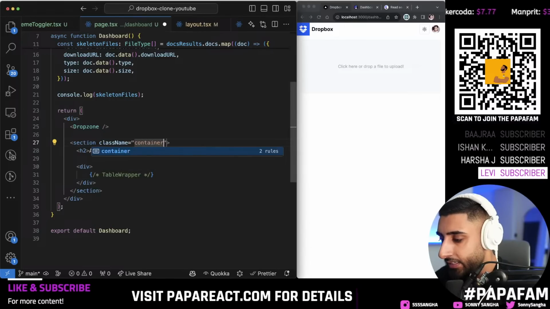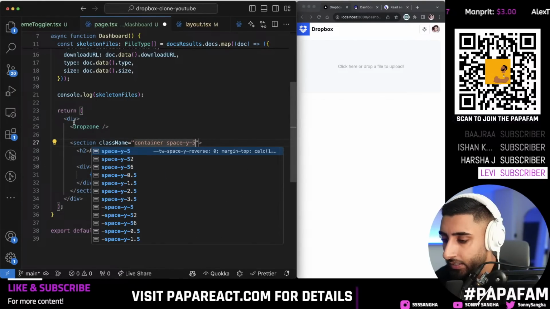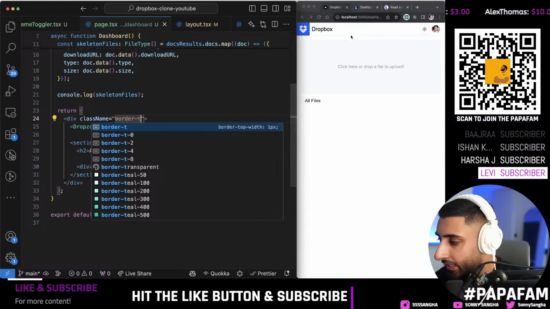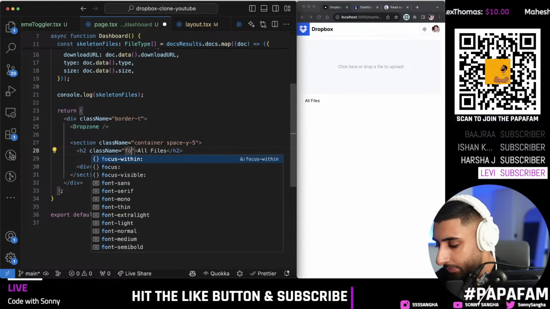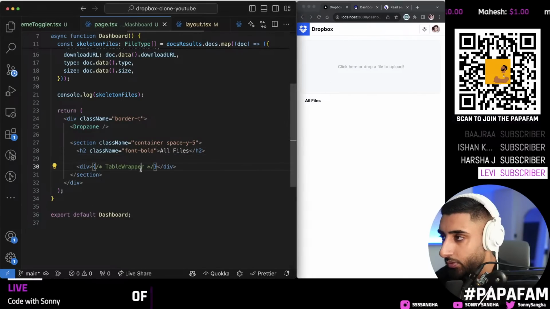I'm going to go ahead and say that this is a container. It should have a space Y of 5. The div here, I'm going to have a border on the top. So it's got a simple line there. There you go. We say all files. And I'm going to say class here should be font bold. So very simple bit of styling there. There you go. Nothing too major.